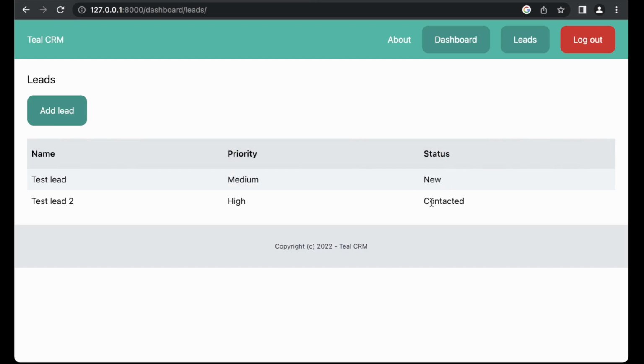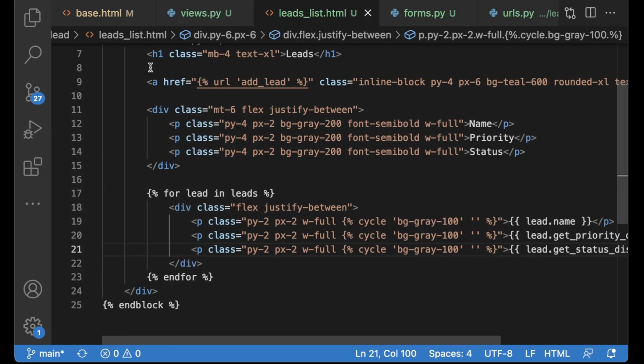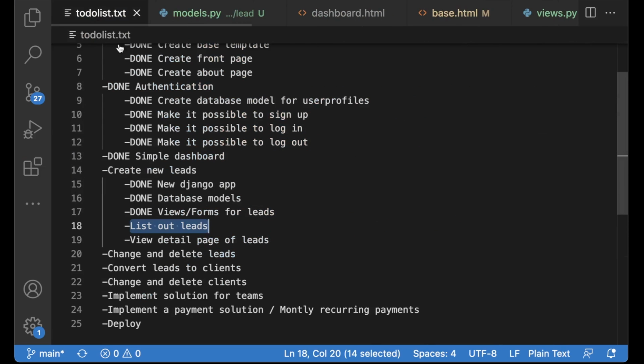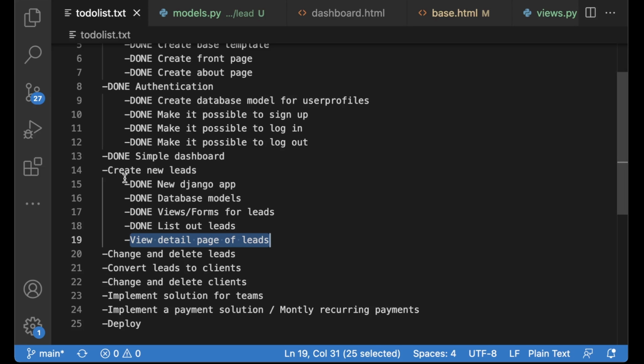So now we show the one that we want to show there instead. Nice. So if I go back here now and go to the to-do list, I can set this to done. And then I want to make it possible to click on this title here to be sent to the detail page.